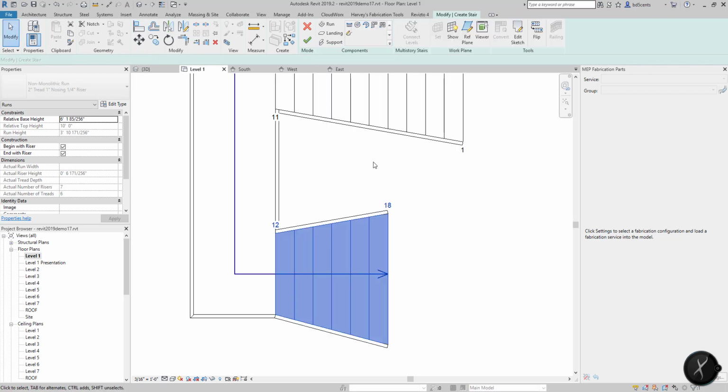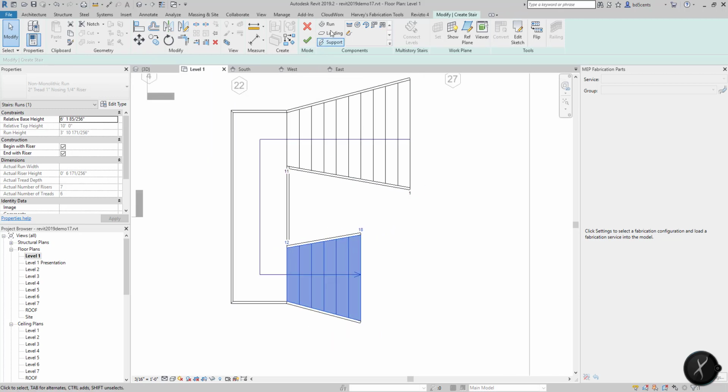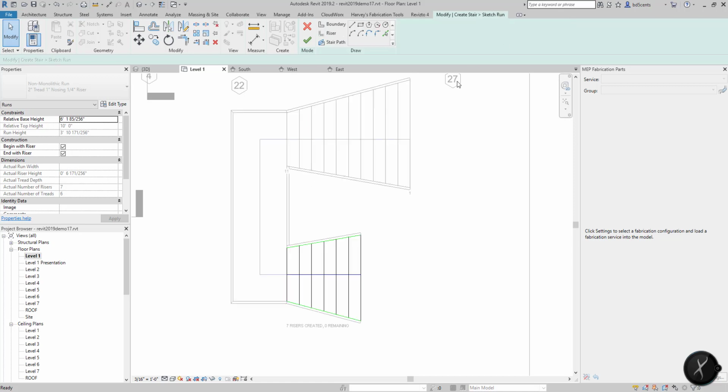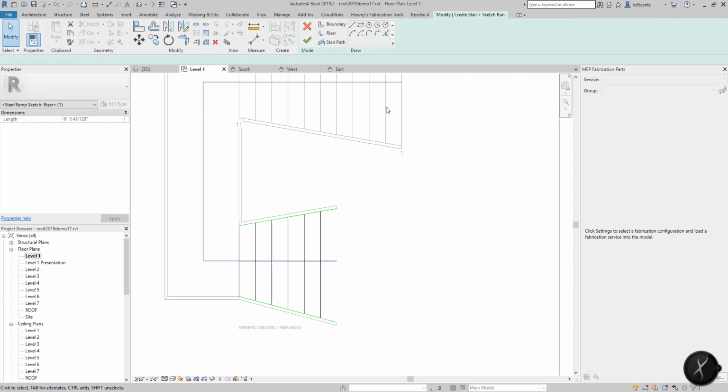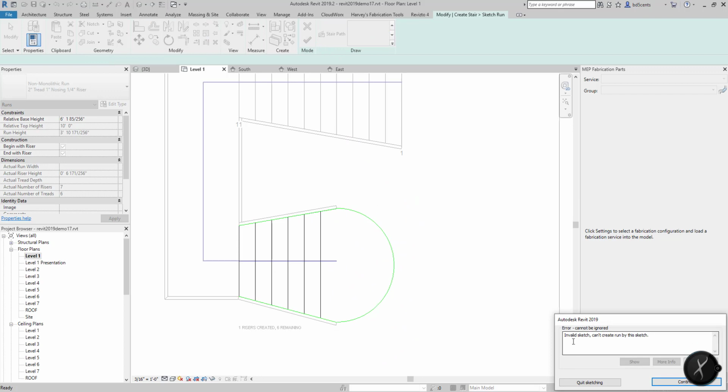So when we hit finish edit mode, you'll notice that that updates the staircase as well. But I also want to edit that again because I want to change the riser. So I want the riser to be sort of this like platform. So we're going to do something like this, and we're going to hit finish. And you're going to notice that it says invalid sketch, can't create run by the sketch.